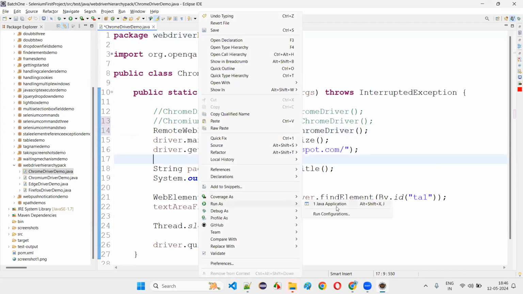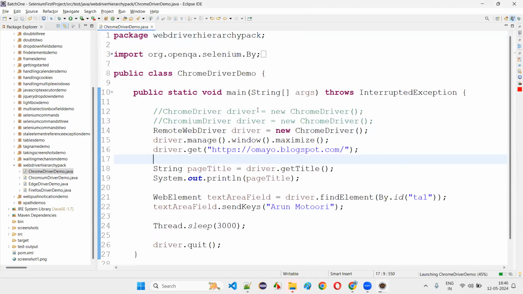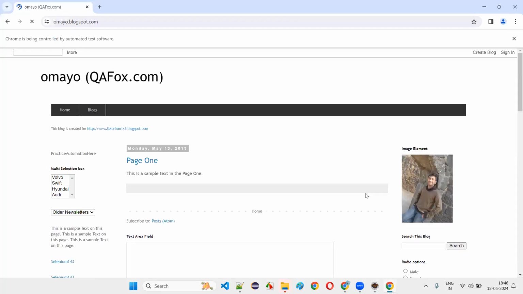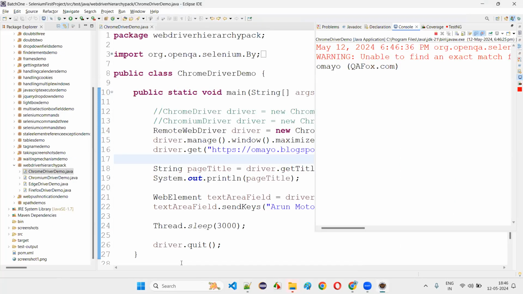This also will work. But we don't use all these things in real time, guys. The possibilities are there, but we don't use these things in real time. We don't create an object for the Chrome driver class and assign it to the variable of RemoteWebDriver in general real time. But that is possible because of the hierarchy. I'm just showing the possibilities of the hierarchy, but we generally don't write this kind of code in real time. You see, Arun Moturi. Close the browser.